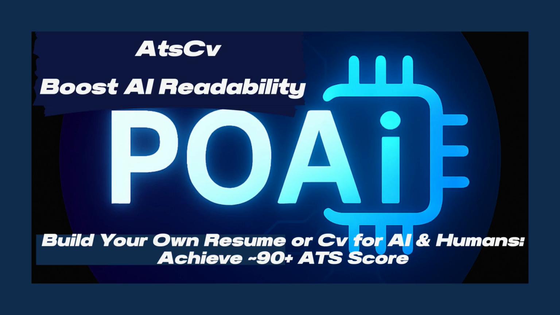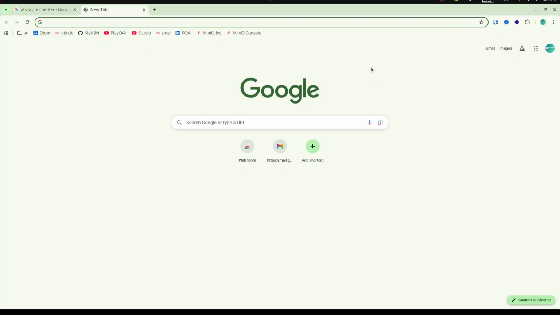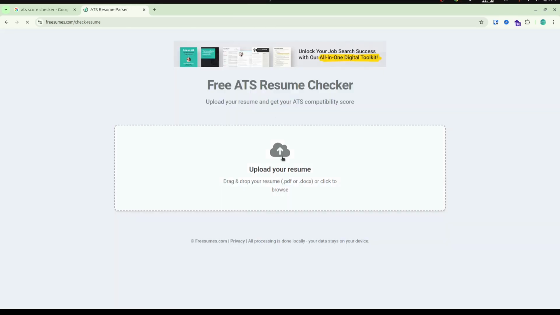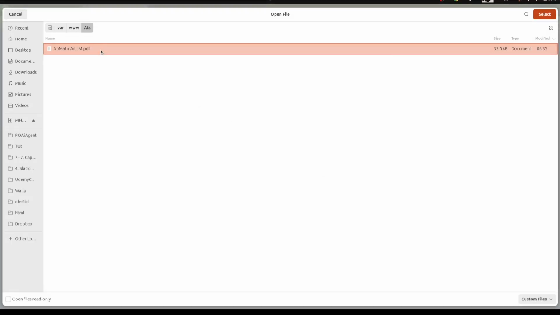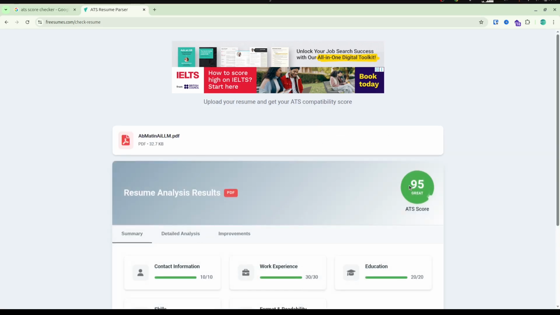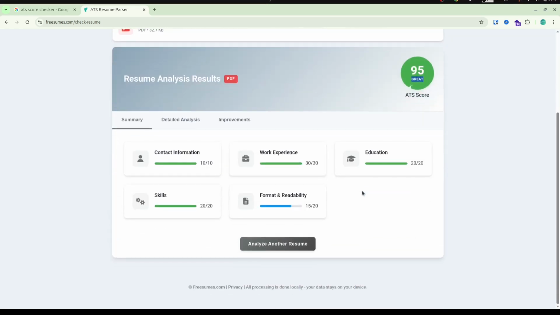Build your own resume or CV for AI and human readability. Achieve approximately a 90-plus ATS score step by step. It's simple, smart and real-time. Just start by dropping your resume, PDF or docx, into the scoring online website. Within seconds, the AI delivers your score.